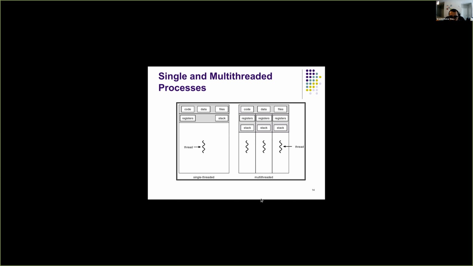So here is an example of a single-threaded process, basically a process that has a single thread of execution. As you can see, it just has execution state, which is indicated by registers and stack. And then the process for this thread contains everything else, which is code, data, and the resources, which are, for instance, files. And in case of a multi-threaded program, we have multiple thread control blocks, okay, which are shown by the vertical blocks. And then they all share the same process control block as shown by the top row that has code, data, and files that are shared among all the threads.